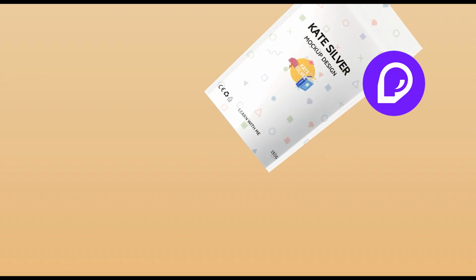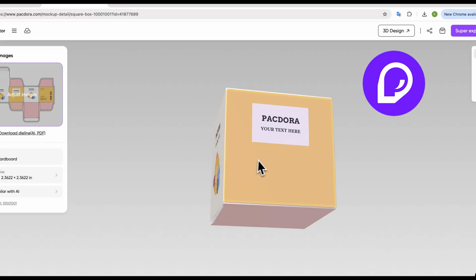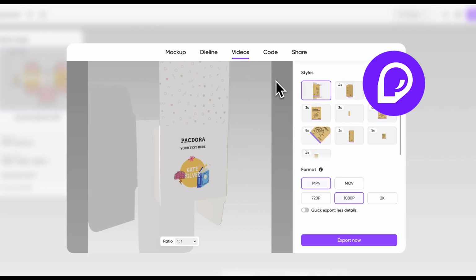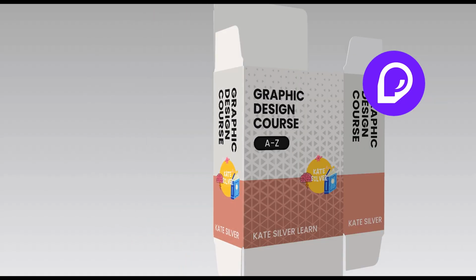Jokes aside, it lets non-designers create packaging in seconds and minutes using AI tool Pacdora. So let's go ahead and do this. Even if you're not a designer, you're not a creative, you got this.